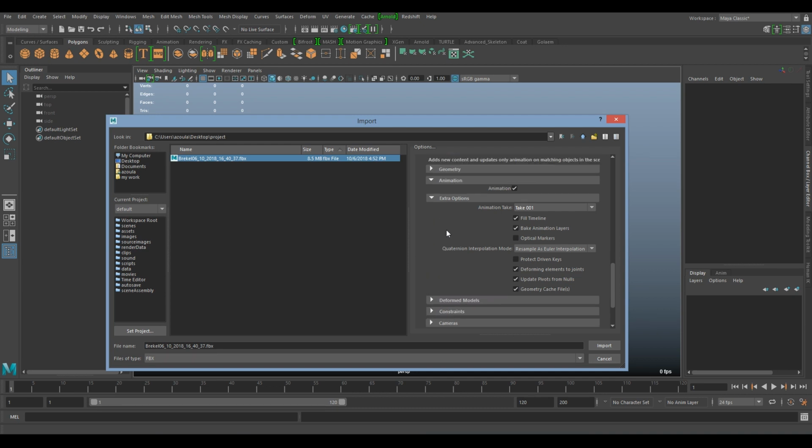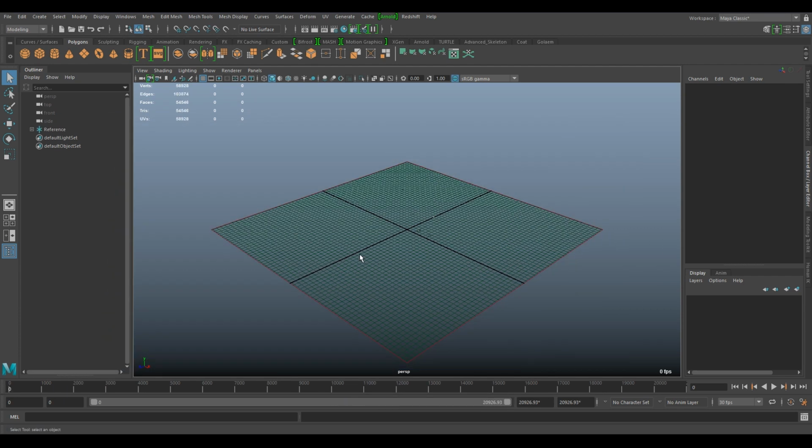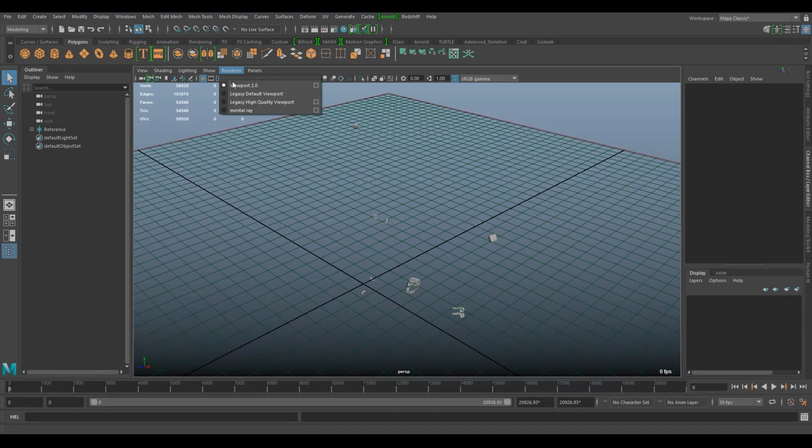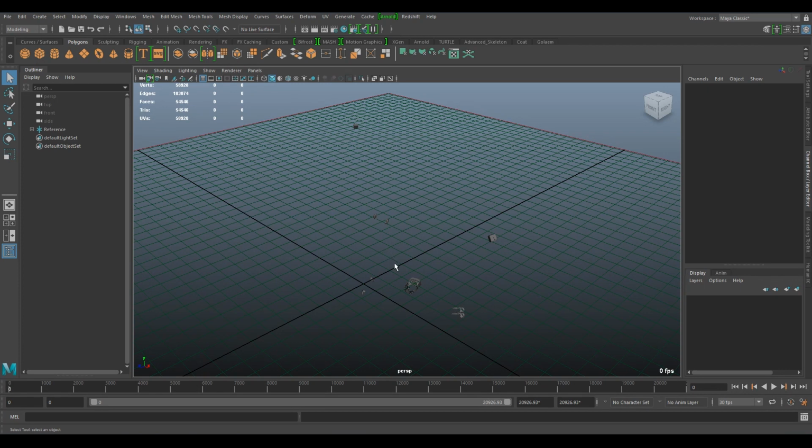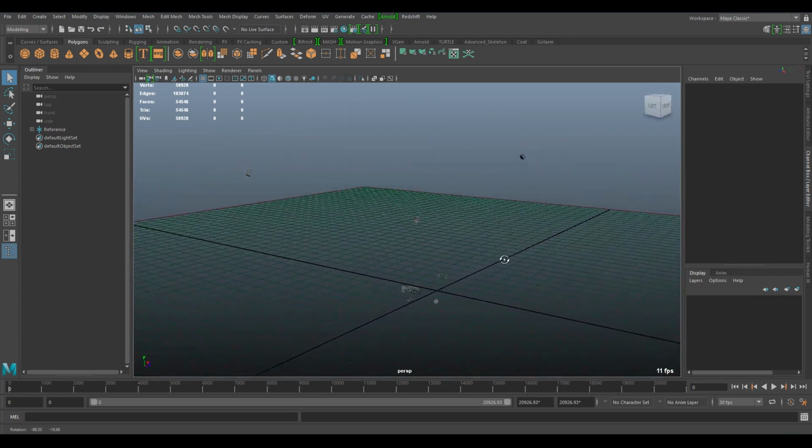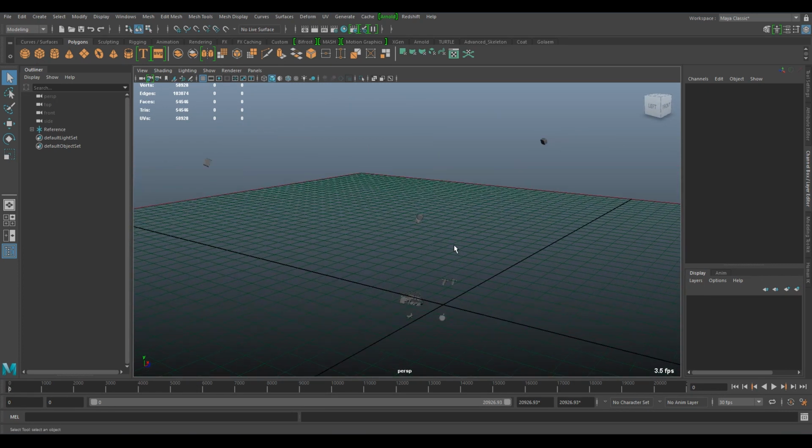Then go down into extras, make sure fill timeline is on so it can completely fill your timeline with your entire animation. Depending on how long it is, you may not know exactly where it is. So click import, and there we go. Change the viewport so you can see it better. And you can see my trackers in the viewport.